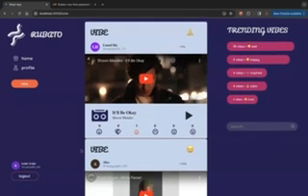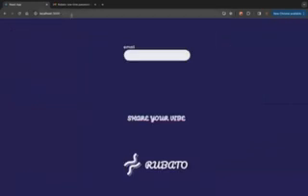And the final feature, after you're done using our app, is the logout feature at the bottom, where if you click it, it will send you back to the login page. And yeah, that's the demo.